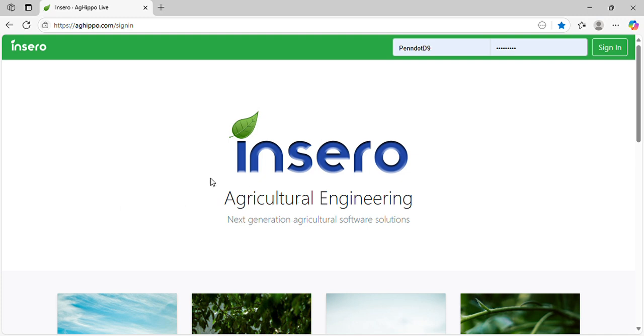All right, today we're going to go over AgHippo, which is where we can find all the data uploaded by the Road Fox computers inside the spray trucks. This is the web address that you would want to go to sign into AgHippo. Once you're here, you'll be prompted to put in your unique username and password for a given district, and you hit sign in.